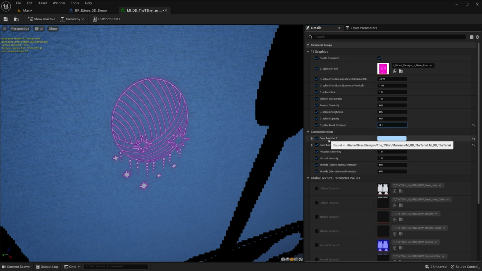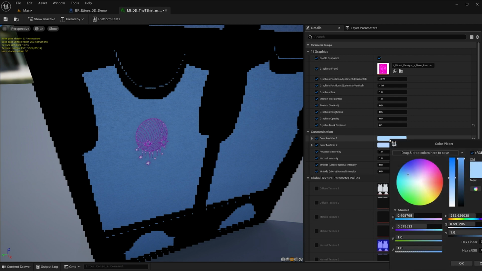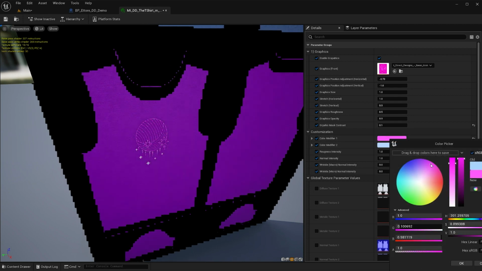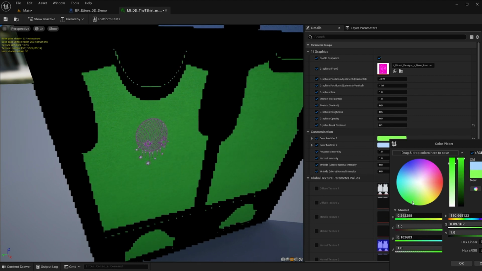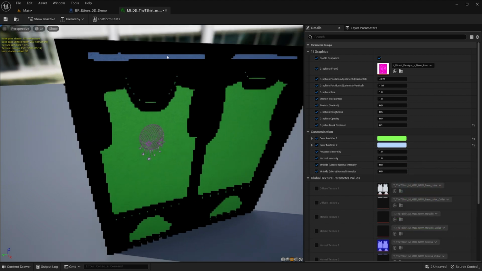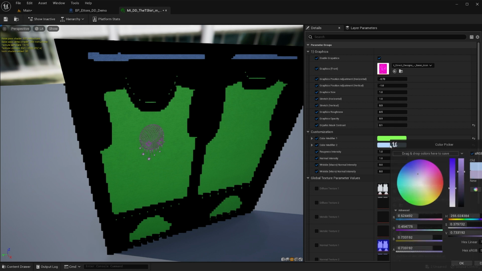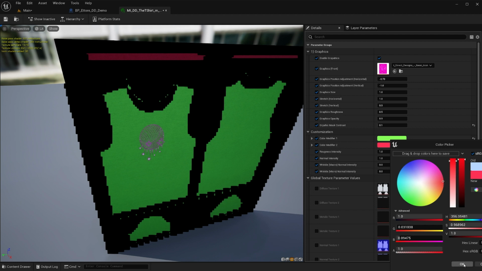Then we're going to move on to the color modifier. This is going to affect element 1. In this case, it's the main body minus the collar. So if I click the picker, I'm going to make this a nice pink or green. Let's go ahead and make it green. Color modifier 2 affects the collar. In this case, it's going to change depending on the garment. We're going to go ahead and make that red.